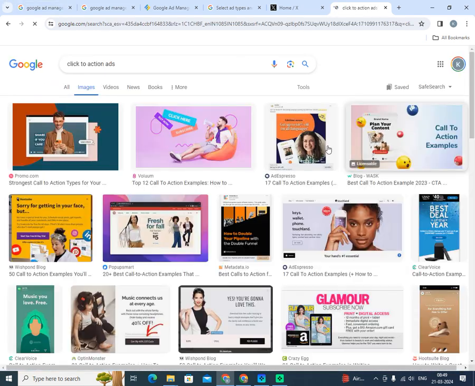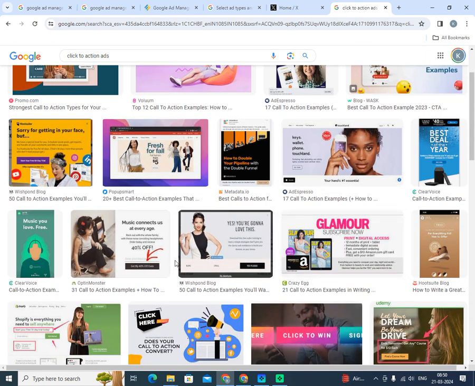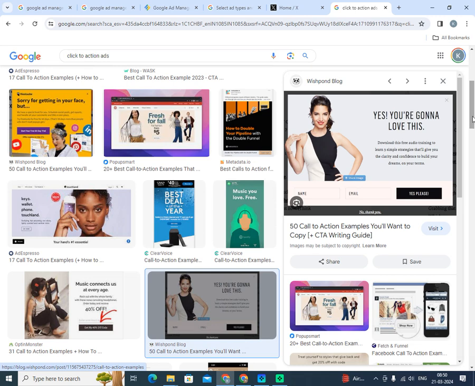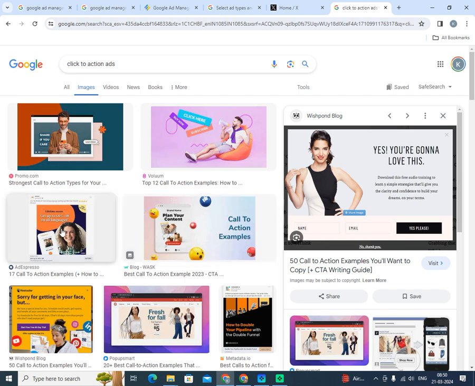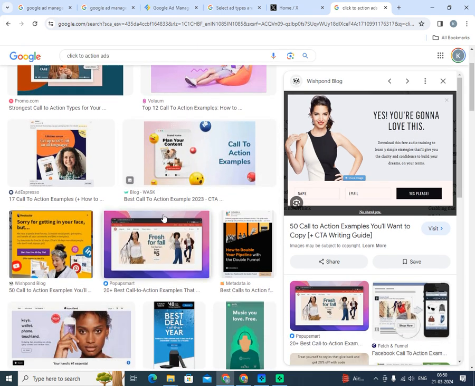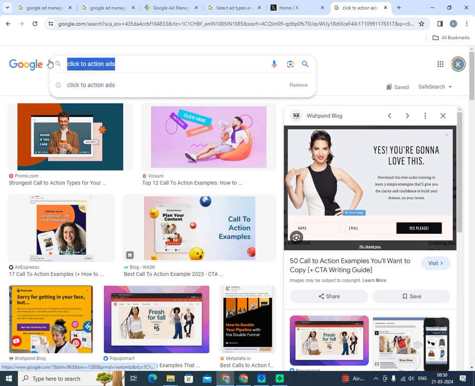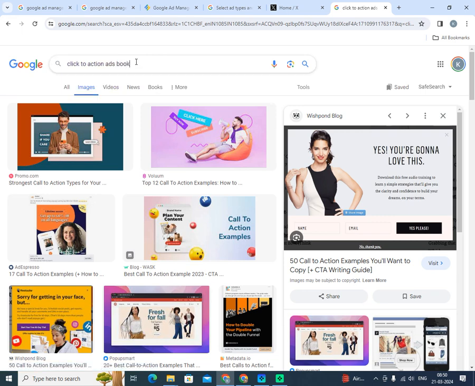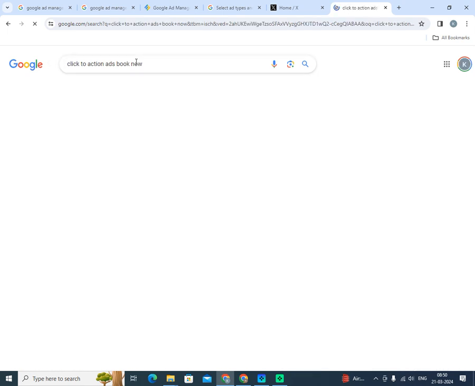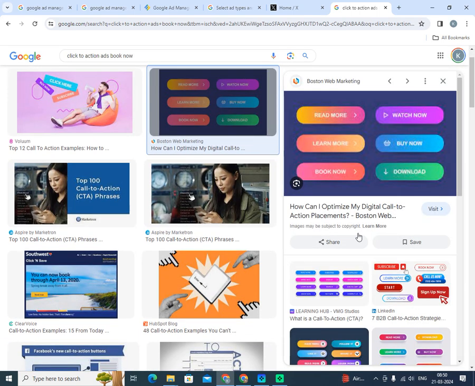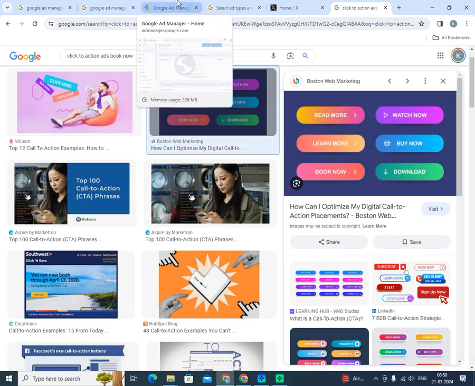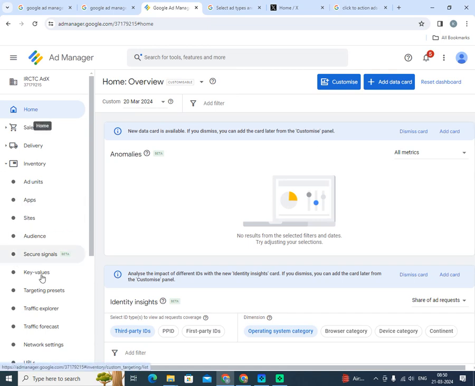So if you see, this is something which is a click to action ad, like this one, and then book now ads, such kind of ads. So this is the kind of example which is provided.